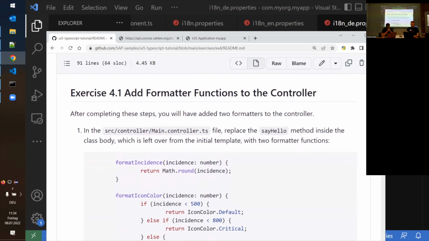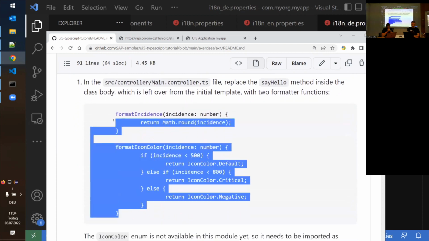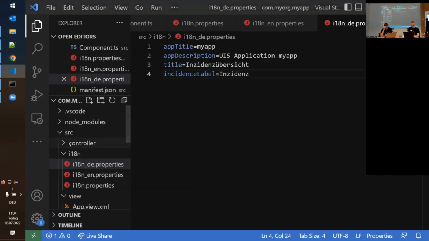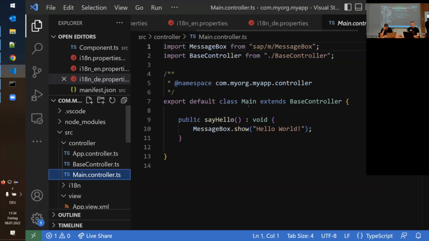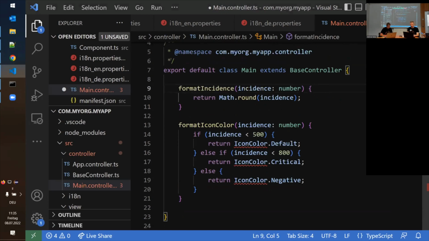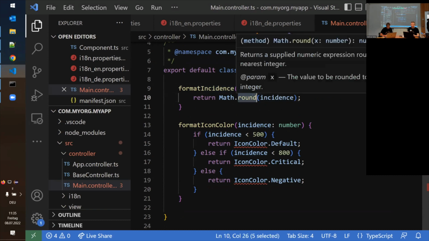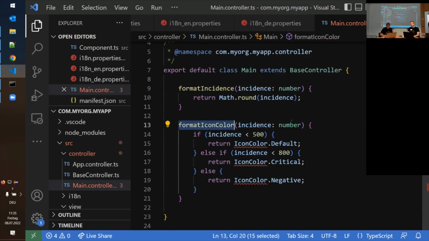We want to add some TypeScript code, some formatter functions, to the controller to display the stuff we see on the main page a bit nicer. So there are 2 formatters we want to add to the main controller TS file. Go to the source, the main controller TS file, and add 2 methods somewhere in the class body after the say hello method, which we can actually delete because we don't need it anymore. So replace the say hello method with formatIncidence and formatIconColor. Both get the incidence number from the respective state as input. The first one just rounds it because there are a lot of digits after the decimal separator. And the icon color maps the number to a color. So if the incidence is lower than 500, then we show it in blue.